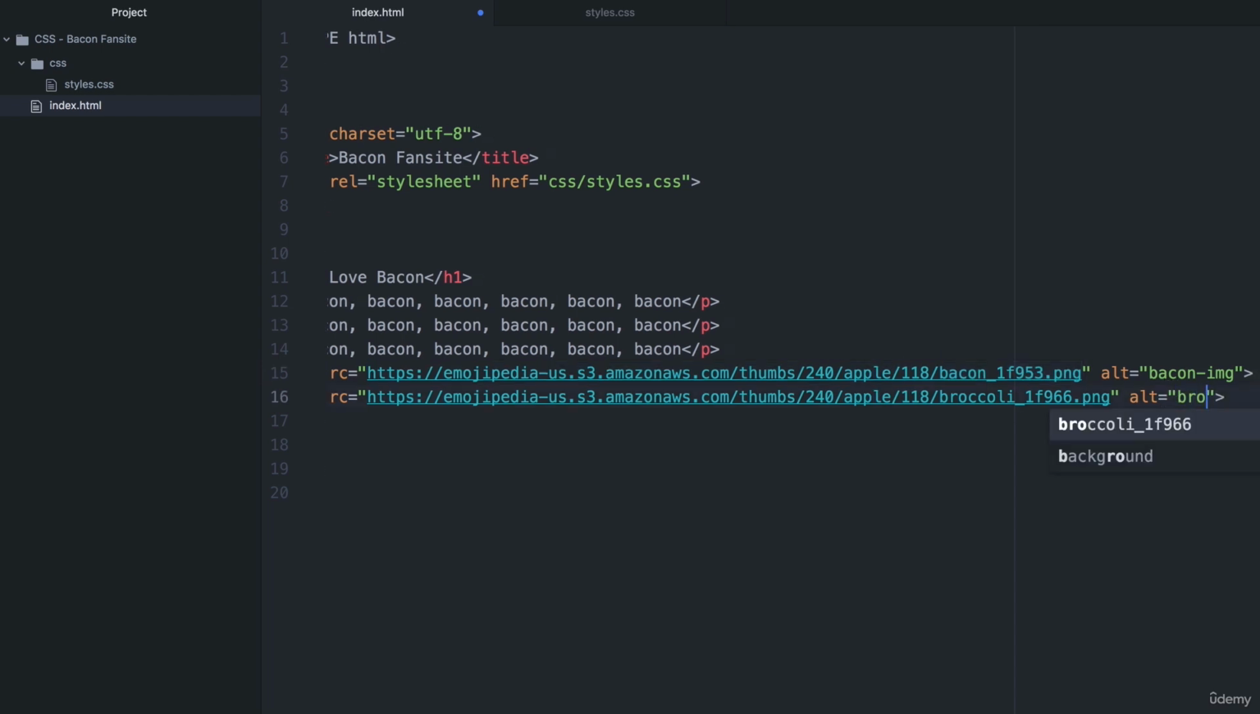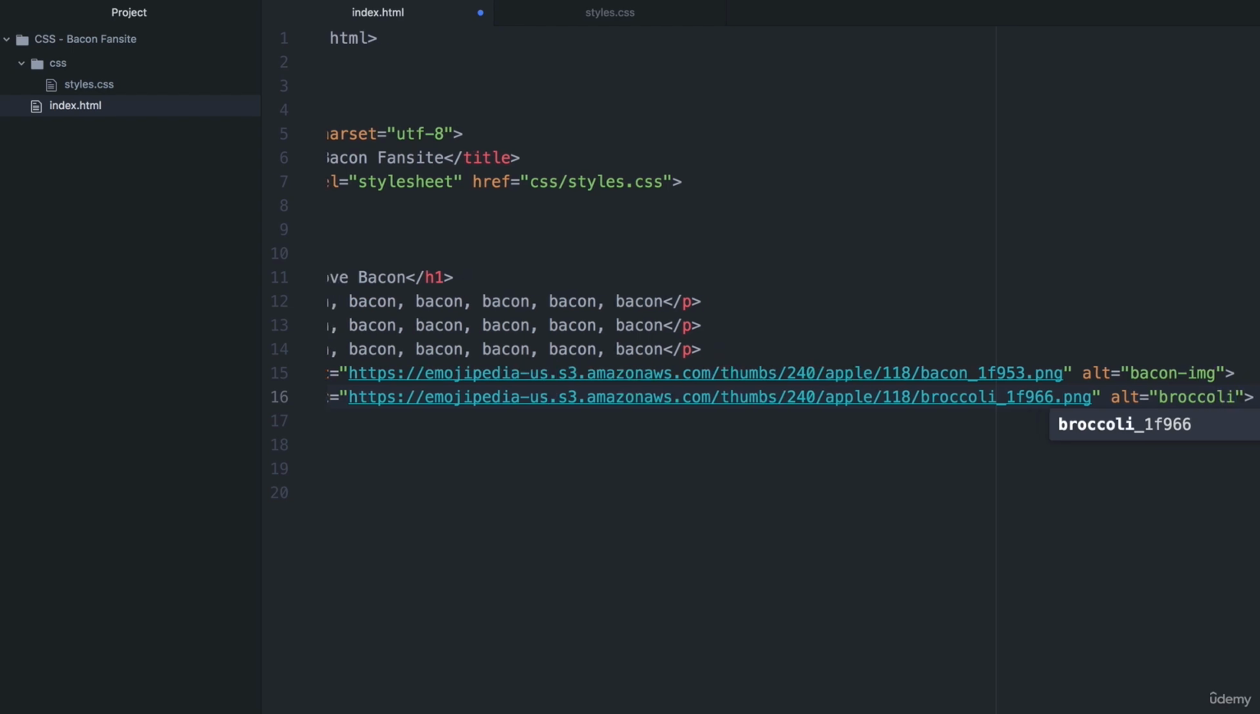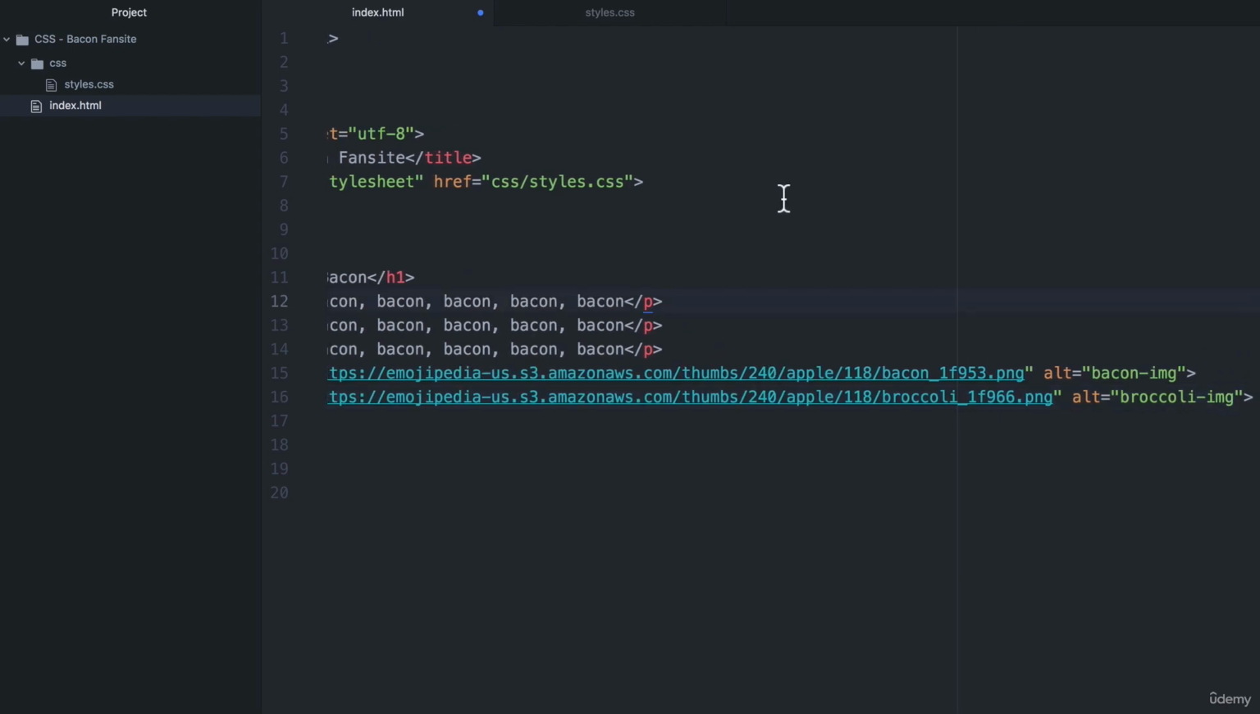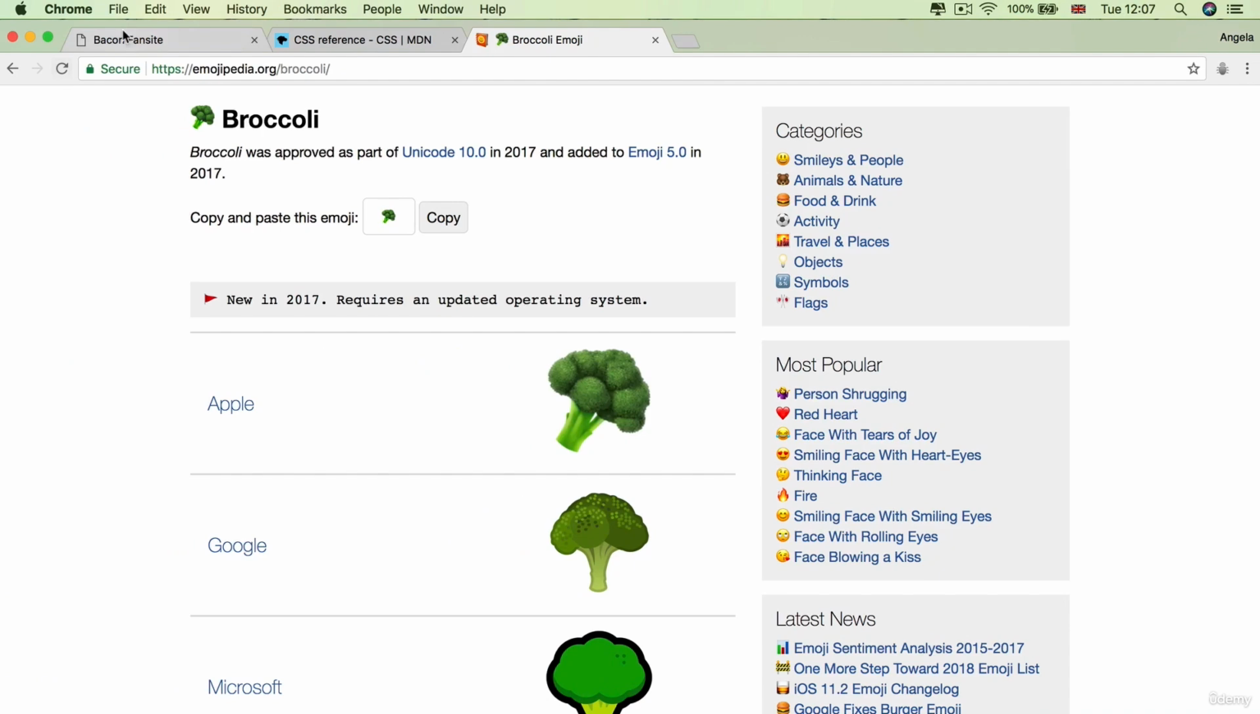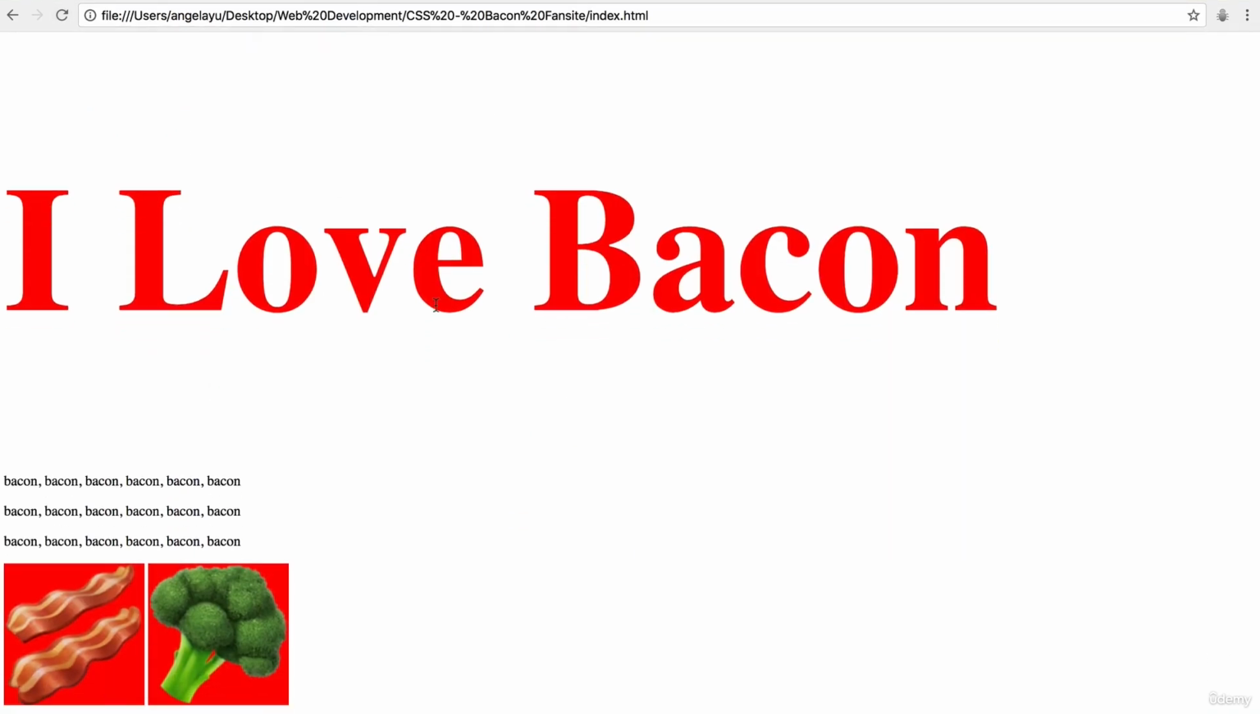And I'm going to say this is the broccoli dash image. So now if I hit save and I go to my bacon fan site, you can see that my broccoli now shows up. But the curious thing is that my broccoli also has a red background, even though I just put it on screen. I didn't even have time to look at the styles yet.